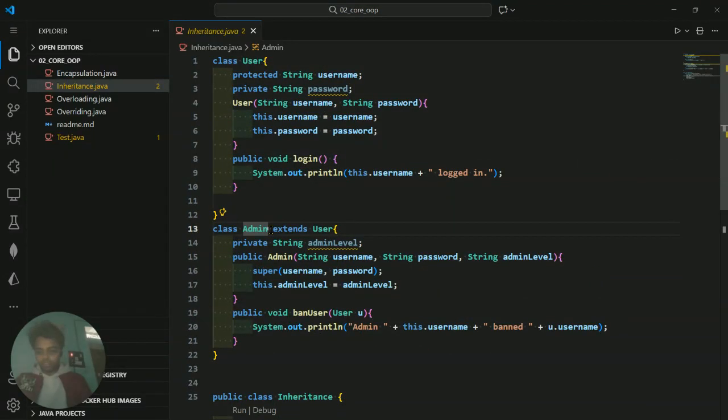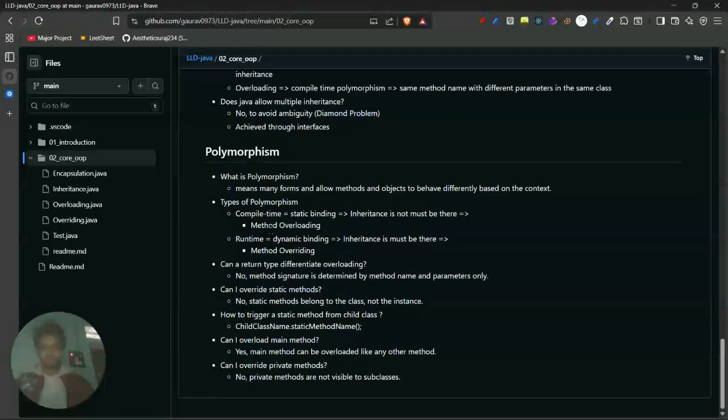Now let's talk about polymorphism. Polymorphism means many forms, and it allows methods and objects to behave differently based on the context. There are two types of polymorphism: runtime polymorphism and compile time polymorphism. I remember runtime polymorphism as run overriding run. Runtime polymorphism has method overriding, and for compile time polymorphism, we have method overloading.